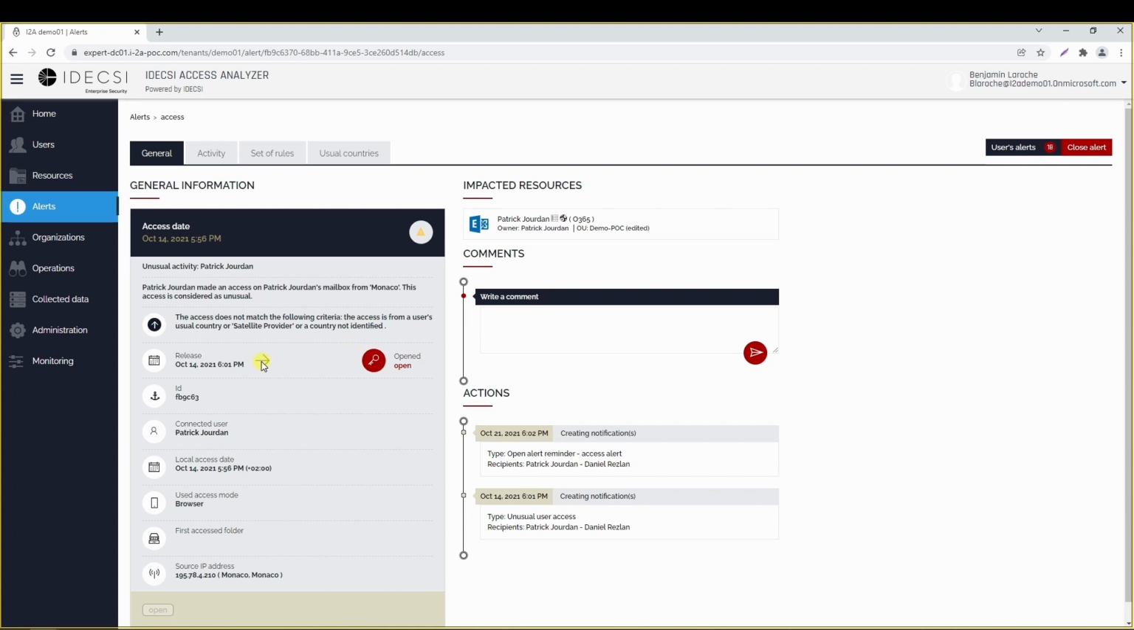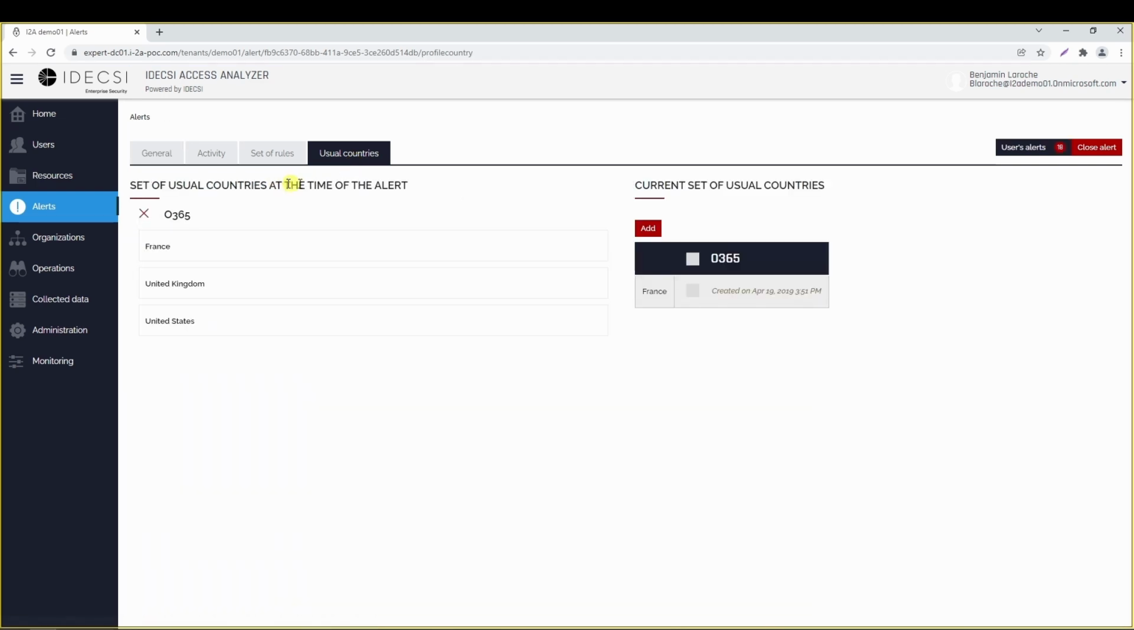You can also find important details such as the connected user, the local access date, the used access mode, as well as the source IP address. What is interesting to know in this case is what the usual countries were at the time of the alert. Here we can read that at the time of the alert, the usual countries set on I2A for Patrick Jordan were France, United Kingdom, and United States, and there is no Monaco. So obviously, in order to make sure that it is a legitimate access, I2A is going to alert the user of this potentially dangerous access.